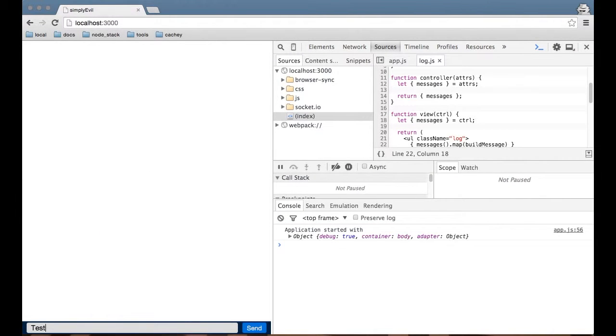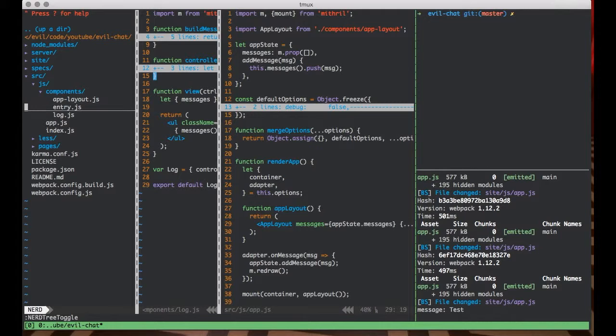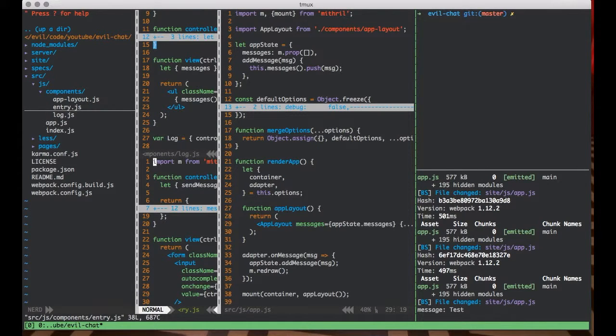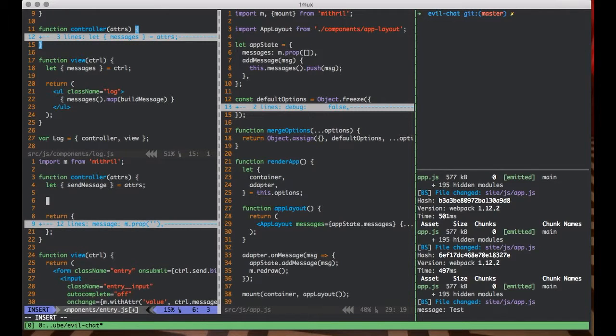Now, let's give this a test. Okay, so we still have our immutability issue here. For instance, since this is getting passed down right now into entry, if I were to go into, say, entry here, and I believe that's coming in, yep. So if we did attrs and we did messages and we set it to a string, watch what happens.